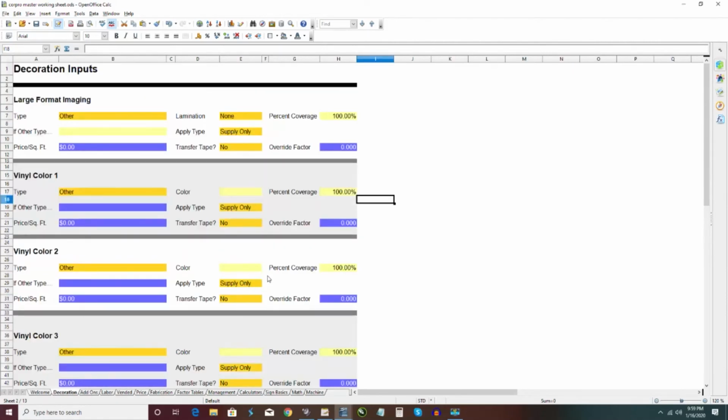Now let's go over to the decoration page. You can override the price of the vinyl. Don't forget the rules though. You can only be using calendared vinyl. This does not work for cast. And you have to be doing this by machine. As soon as you go to a hand application, you are not allowed to use the override factor. So keep that in mind.